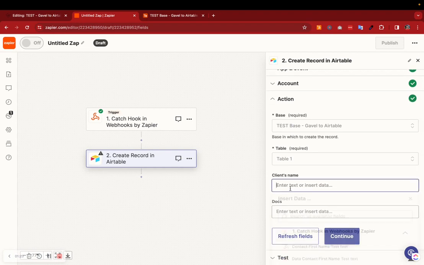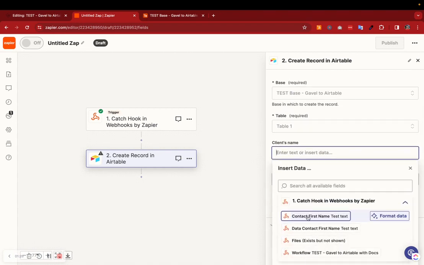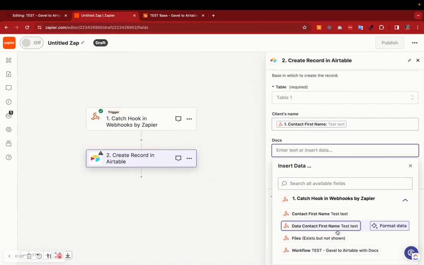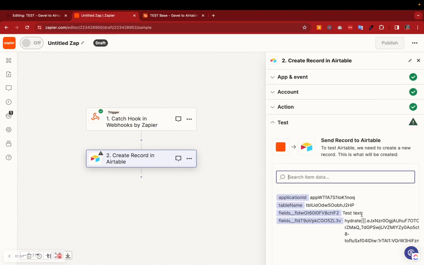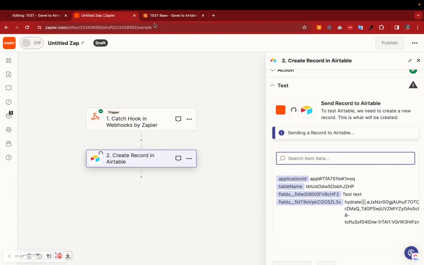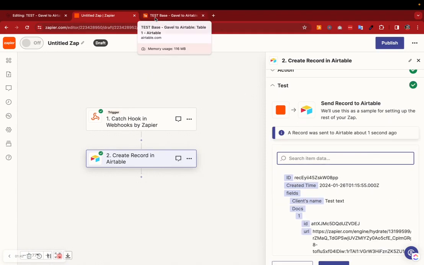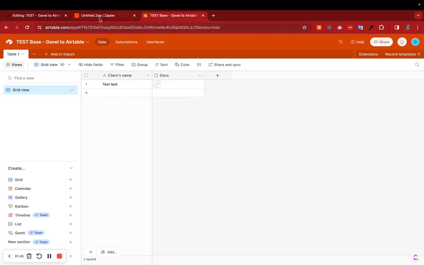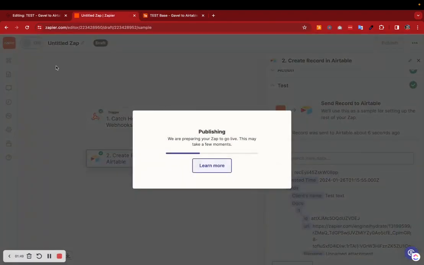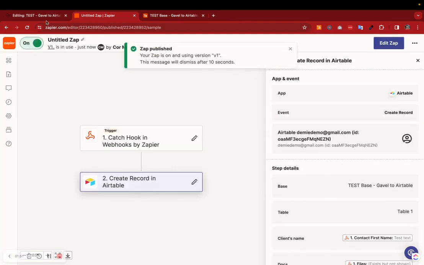And then under client's name, I'm going to insert the information for that particular variable. And under docs, I'm going to insert the files here. So once we've done that, we can say continue, and then we can test that step. Once we've tested this step, we'll be able to see the test come through in Airtable here, and then we can publish this particular Zap here. And then we can test live information.